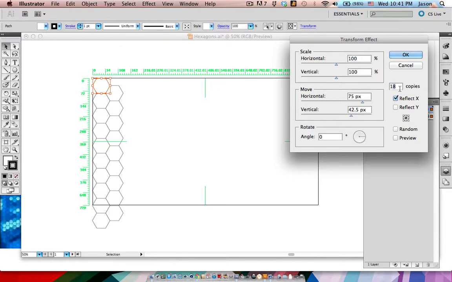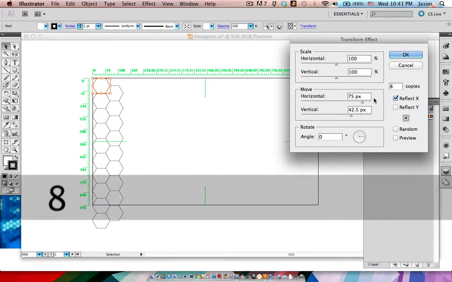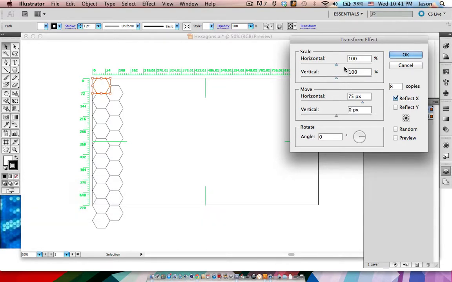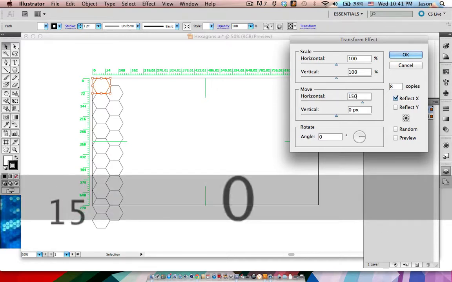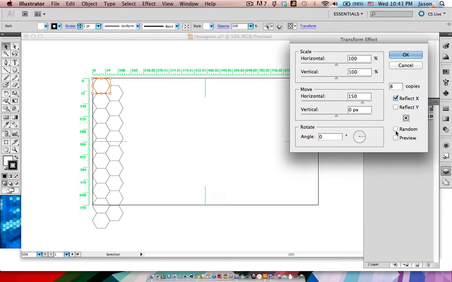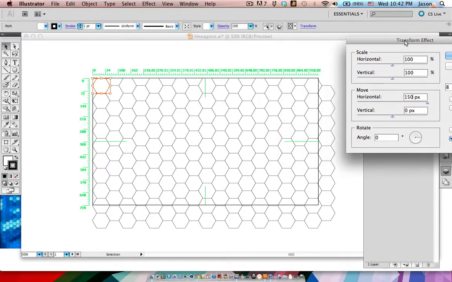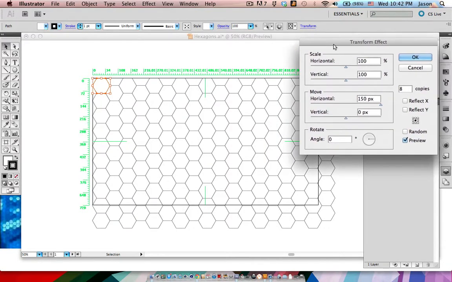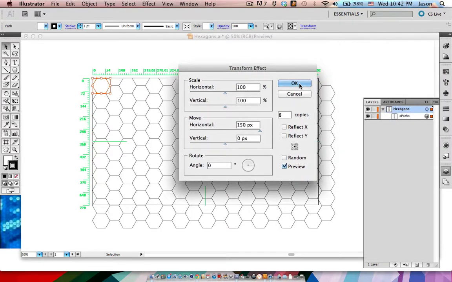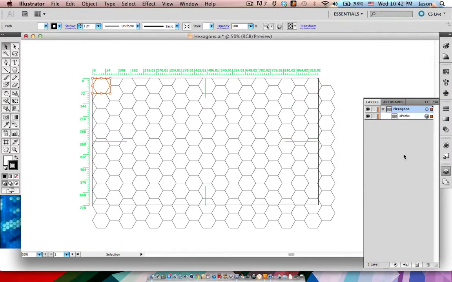And what I'm going to do now is make 8 copies and a vertical of 0. We don't want to move them in vertical, we just want to move them horizontally. And the horizontal is going to be 300% of what the original was. So it was 50, we're going to do 150. Now when we hit preview, turn off Reflect X first. Now when you hit preview, it should make a grid of hexagons. Very cool. And now all you need to do is hit OK.